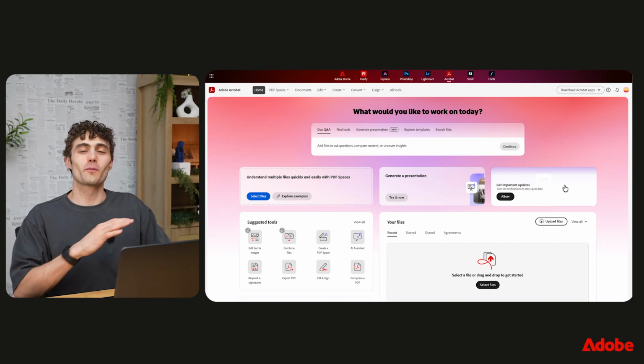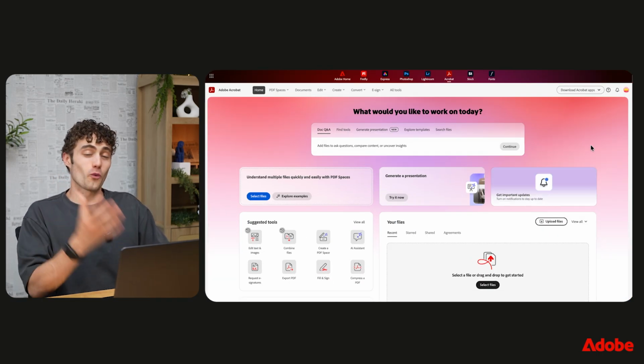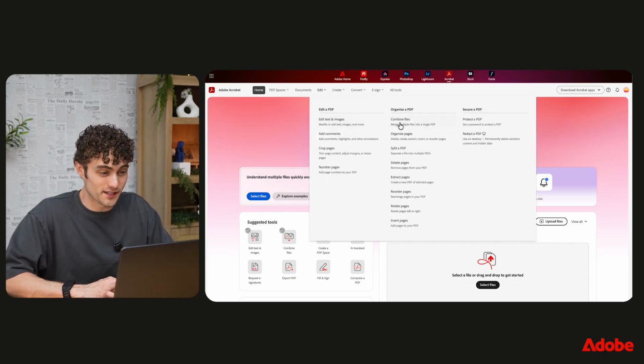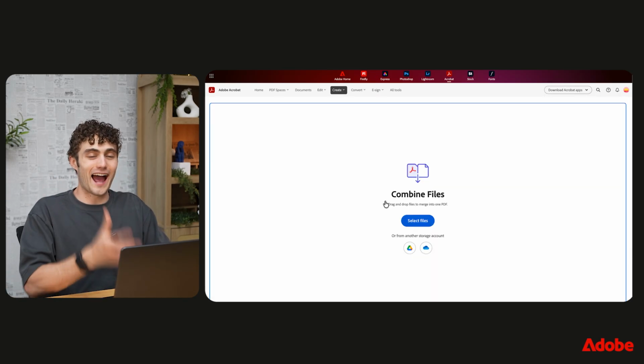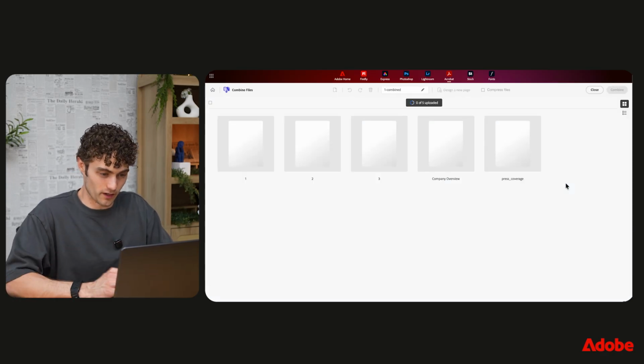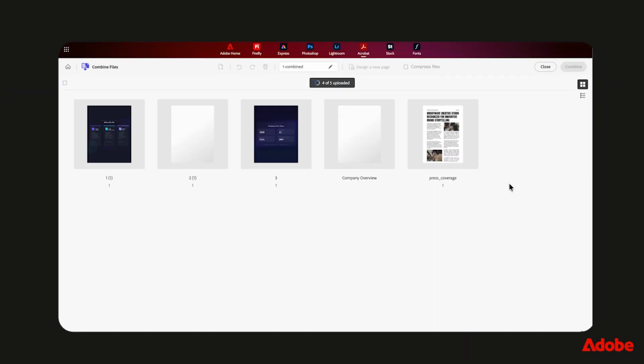The first thing you want to do is open Adobe Acrobat Studio. I'll be using it on the web browser, but you can also use it on the desktop app. At the top, I'll go to Edit and then press Combine Files. This opens a window where we can add different file types. So I'll highlight all the files that we have and then click and drag it into the window and just give it a couple seconds.